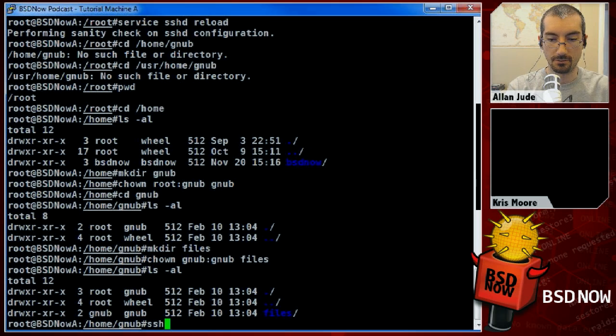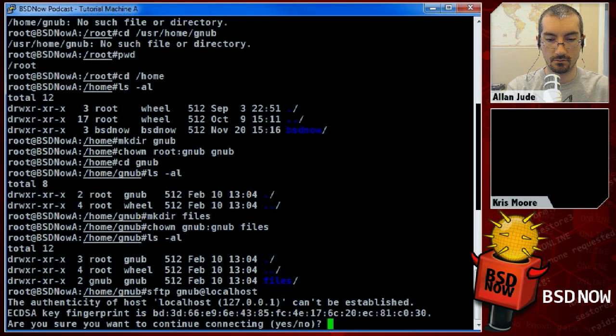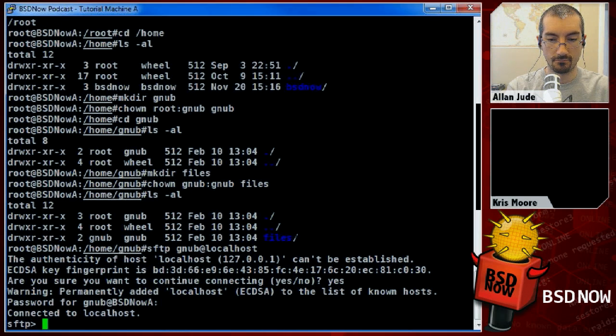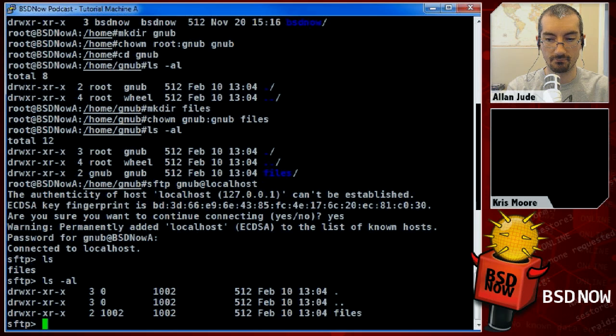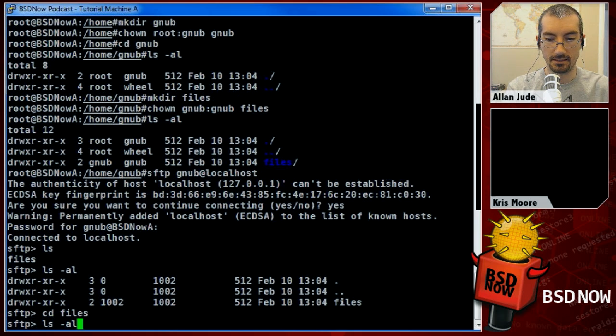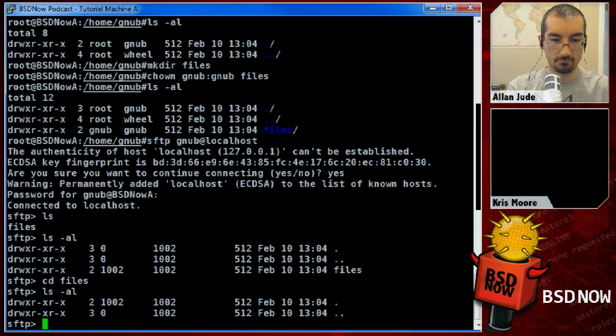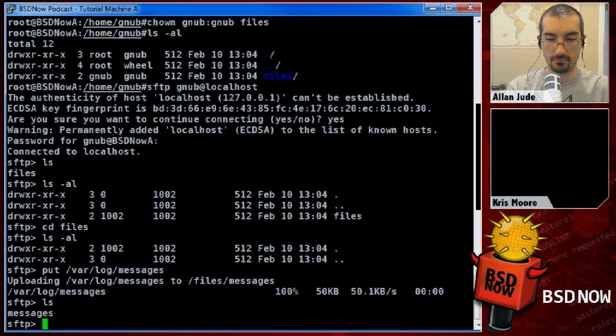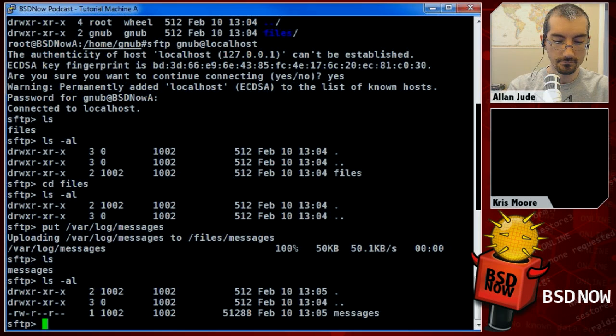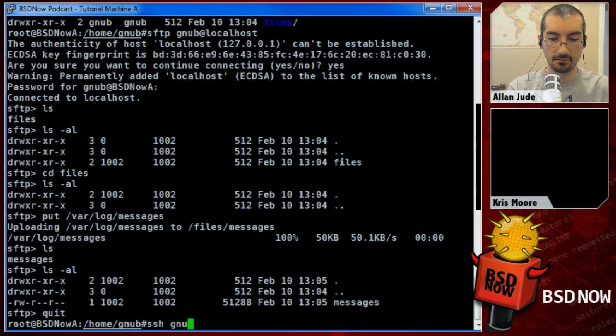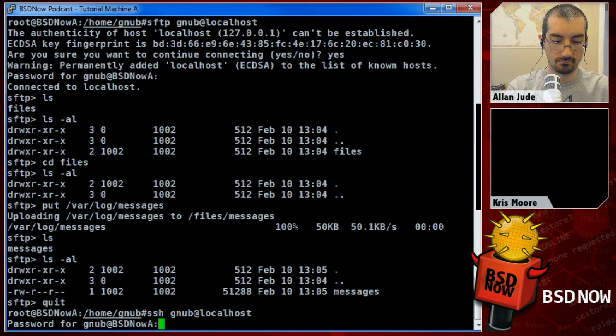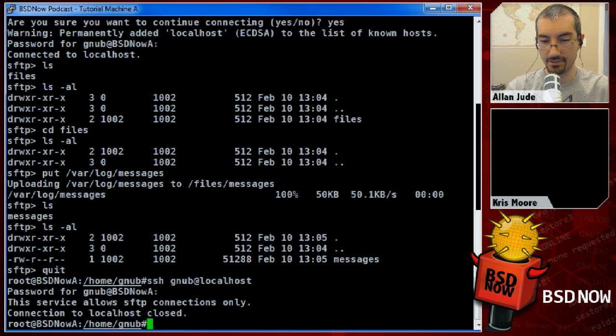So if we do SFTP as GNUB at localhost, if we do ls, we can see they have this files directory. And inside there, they can upload stuff, so we just uploaded a file. Now, if they try to SSH as that user, they get this service allows SFTP connections only, and they get disconnected.